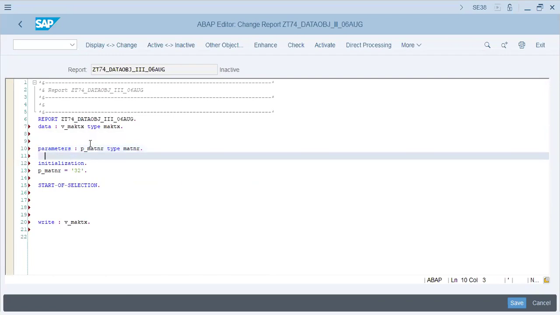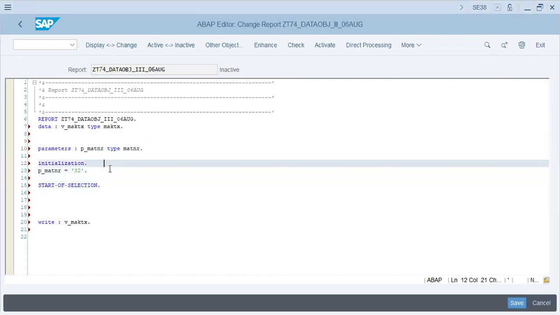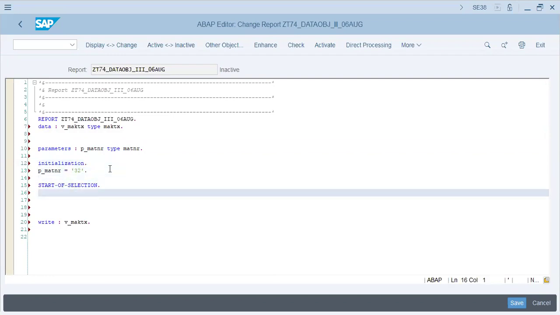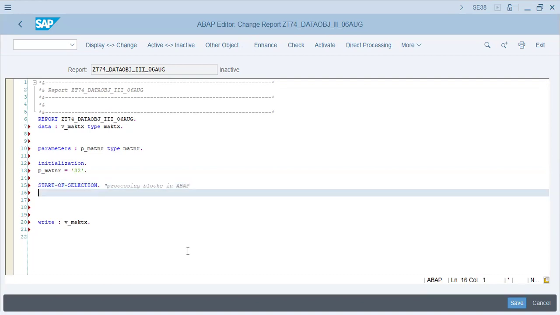Okay. Initialization. What is initialization? Initialization is basically it initializes the data. What is the data? This is the data. Start of selection. Now, start of selection is the processing block. We'll discuss processing blocks very much in detail, but not now.